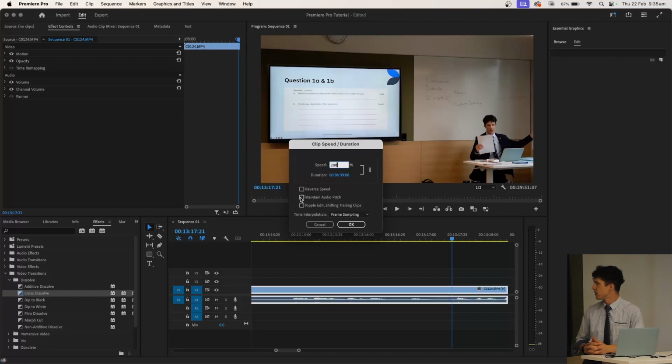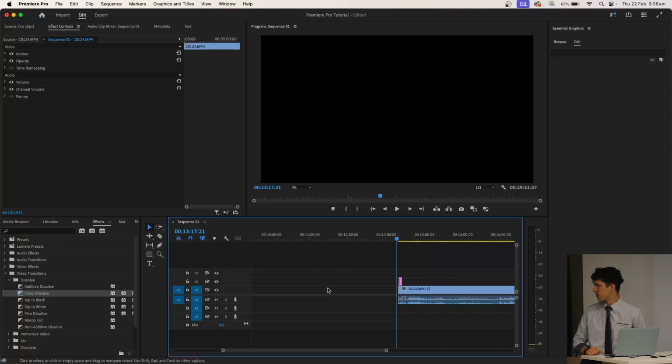Something to be careful of as well: when you speed up something, the pitch is going to change. So if you want it to be sped up but maintain the same pitch of the video or speaking pitch, you want to click maintain audio pitch. That'll make it so that instead of going high pitched like this when it speeds up, it'll stay the same. Once I've pressed OK, if I can find it in my timeline, the clip is now shortened, so there's this space.